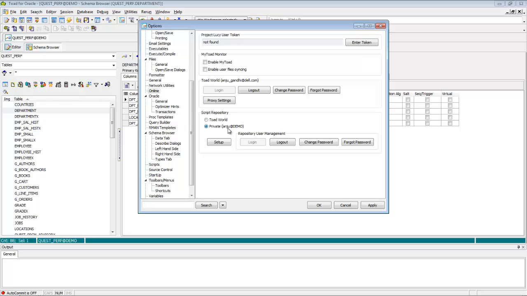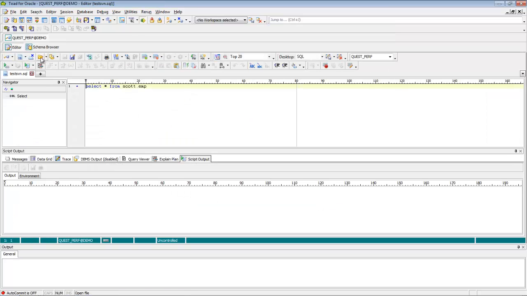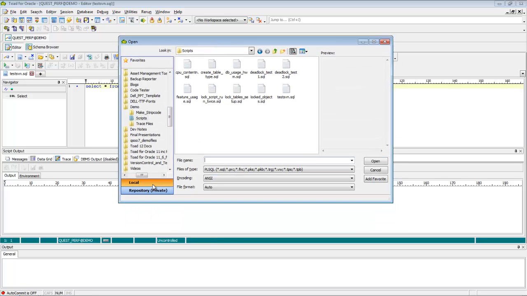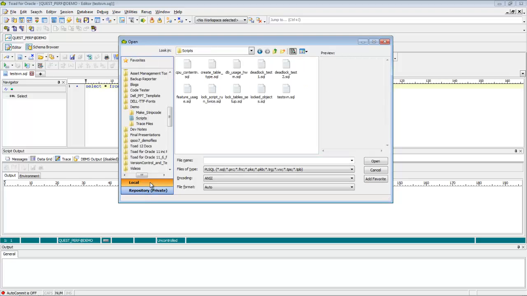Now the username and the database name appear after the private script repository, which means we are good to go and start using the private repository. I'm going to click OK here, and in the editor I will invoke the File Open dialog box, and I will see besides the local option there is a private repository option. Now I had earlier opened the files from the local file systems and saved them in the private repository.